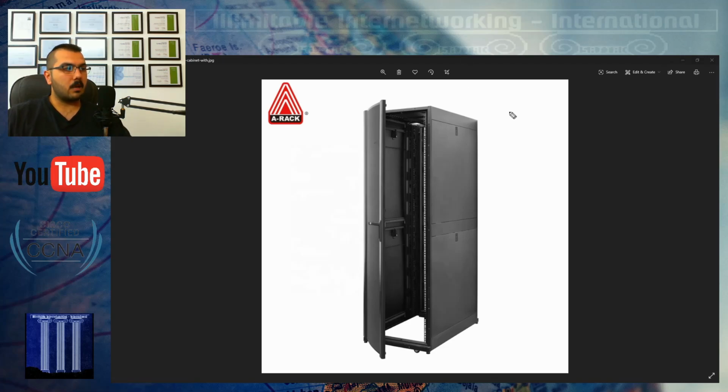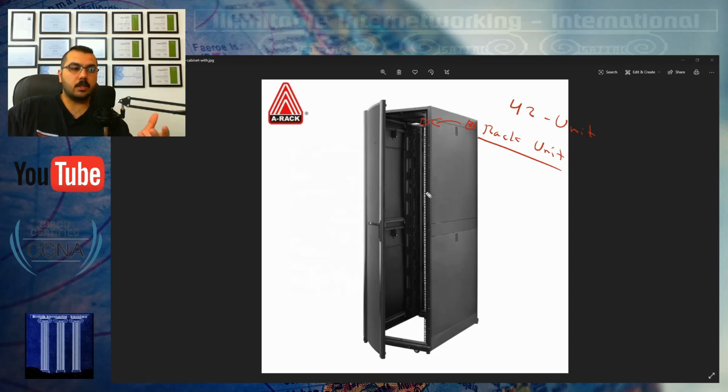Actually, I believe this type is called a 42 unit rack. That's because you can have those three dots in here, and three of them combined is called a rack unit. I don't want to talk a lot about racks. Actually, it's not mentioned in our course at all, but you need to know what racks are. So for physical mitigation, first you need to install your devices in racks.